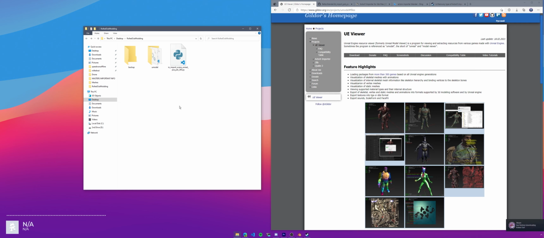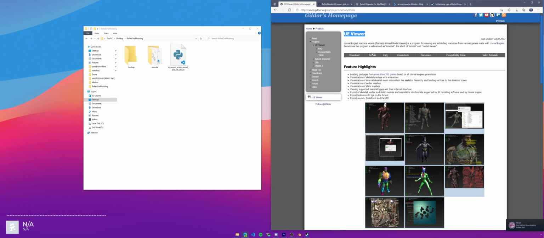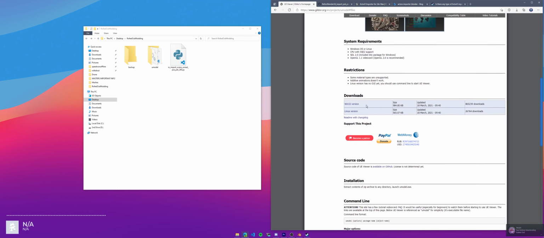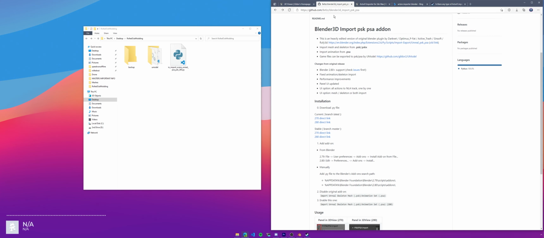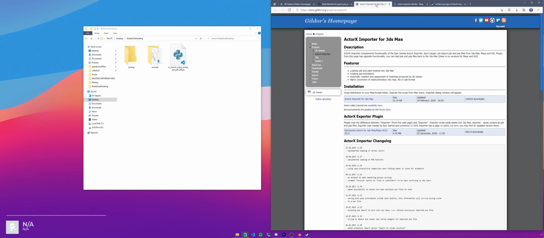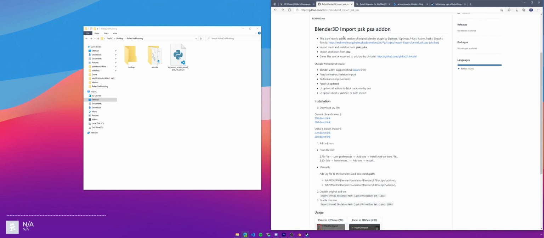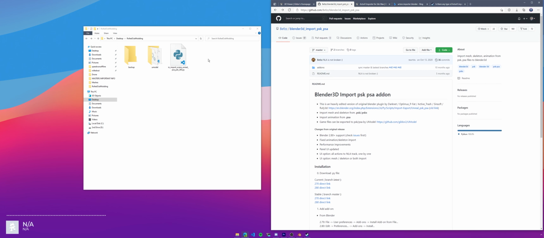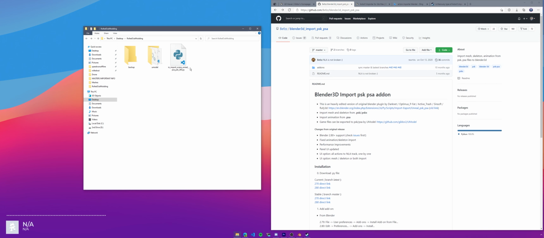First off, you're going to need two programs linked in the description: UE Viewer or UModel, and then the Blender 3D import, or there's a plugin for 3ds Max, but I use Blender, so that's down in the description. Download those, extract them, and then you can move on to the next step.